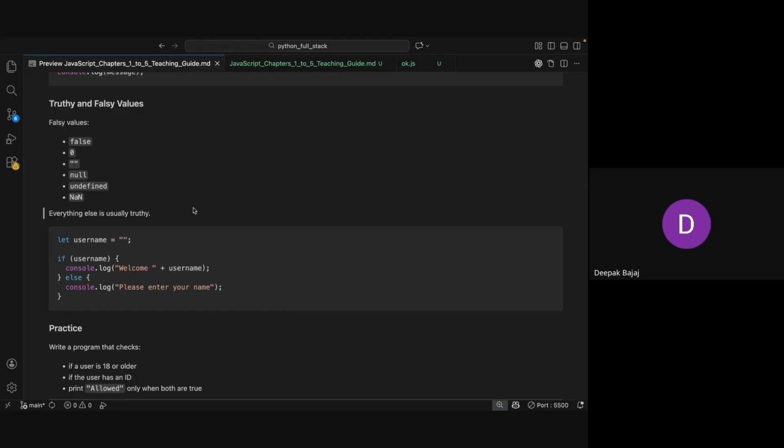That's why you need to take care of this. If the value is not there, it will consider that as false. It's not gonna print anything. No, it will print. Let's say right now, if you check this, you will get this: Please enter username, because username is empty right now. Empty string.